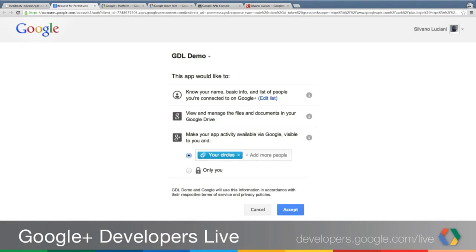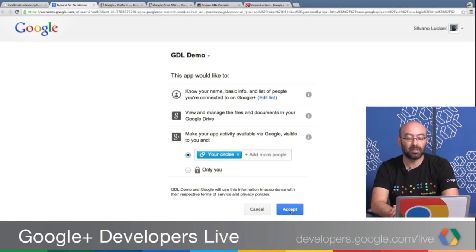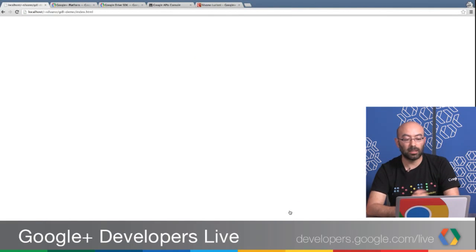The important thing to notice here is that the first line is telling the user that the app wants to know their name, basic info, and list of people they're connected to on Google+. And this comes from the plus.login scope. The second line, because we added the Google Drive scope, is telling the user that the app also wants to view and manage the files and documents in their Google Drive. This is a good thing to note, because no matter how many Google services your app needs to use, your user only needs to log in one time. Correct. And at this point, if we click accept, bam, we are done and we are logged in.